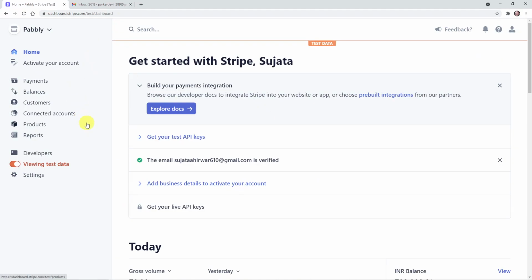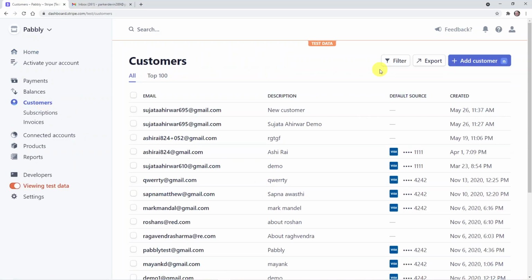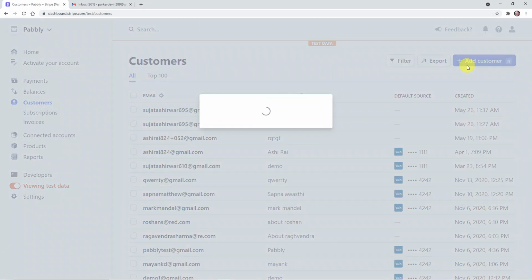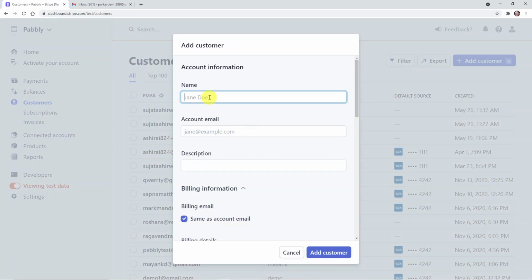Okay, so this is my Stripe account and here I'm going to create a customer and we'll see whether the person gets mail or not with that attachment. Okay, so here from the customer section, I'm going to add a customer. Okay, add customer and here Parker. Okay, email is parkerdevin289@gmail.com.